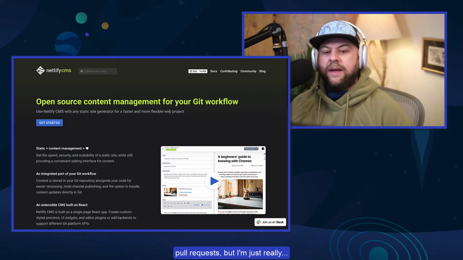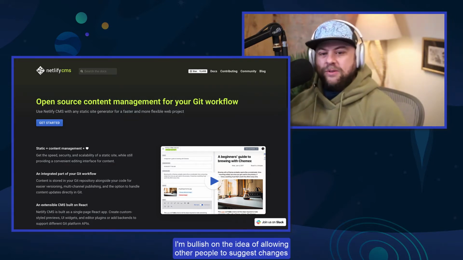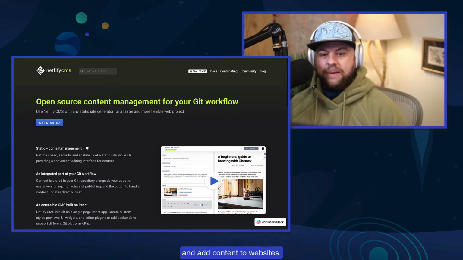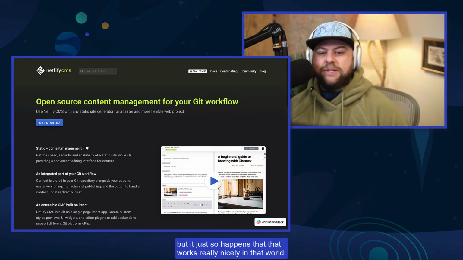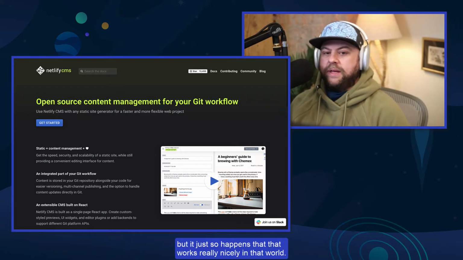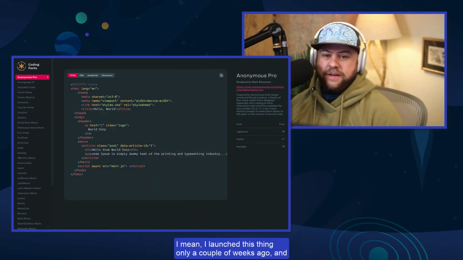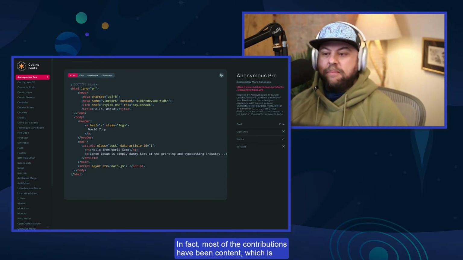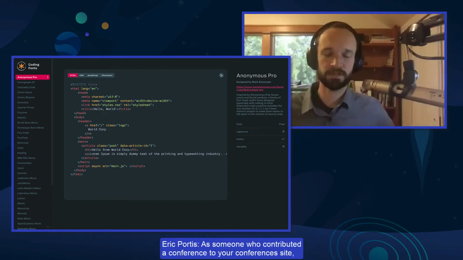But I'm bullish on the idea of allowing other people to suggest changes and add content to websites. I don't know if that's fundamental to Jamstack, but it just so happens that it works really nicely in that world. And I'm all about it. I mean, I launched this thing only a couple weeks ago, and there have been tons of contributions already. Fixes and new content and stuff. In fact, most of the contributions have been content, which is exactly what I want.